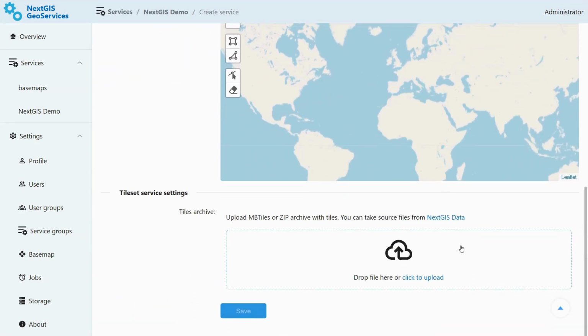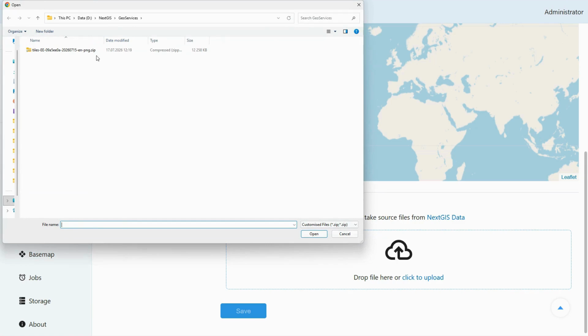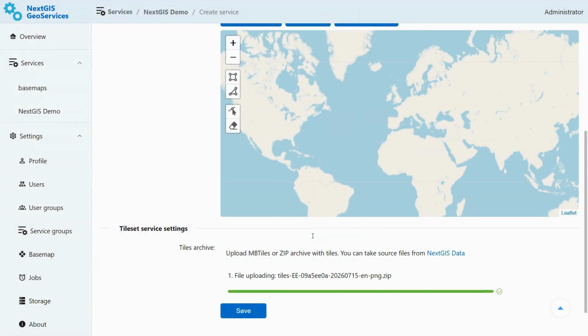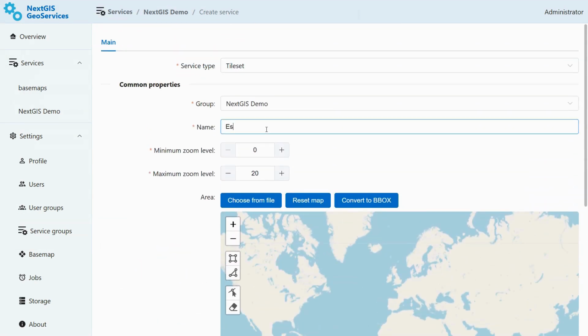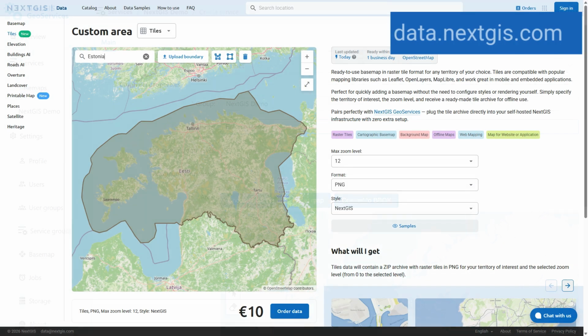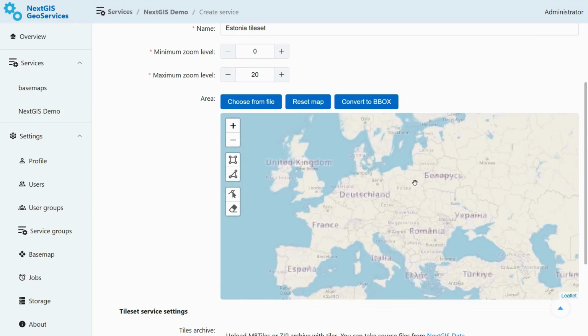If you already have a folder containing pre-rendered tiles or an MBTiles file, you can quickly upload and publish it as a service. For this example, I will use a pre-rendered tileset for Estonia ordered from data.nextgis.com. The tiles are provided as a zip archive containing PNG files.